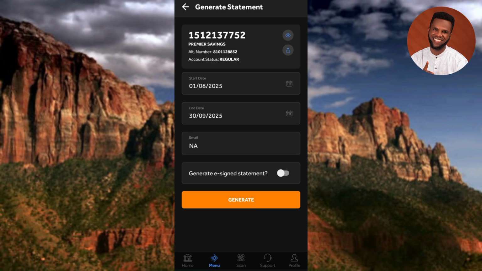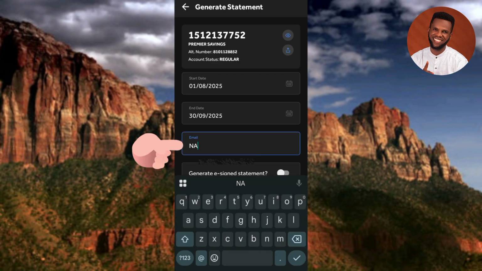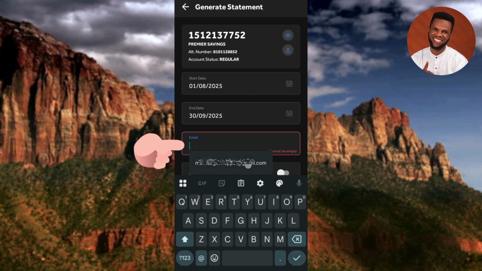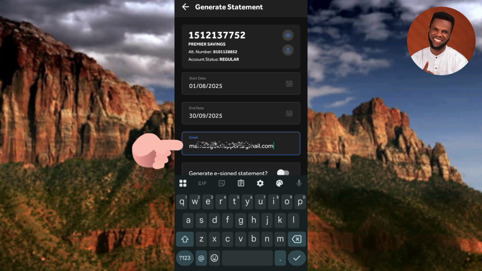So what I'm going to do now is to go ahead and input my email. So let me input my email right away. You can see, let me type it in, let me paste it right there. You can see I've pasted my email address.